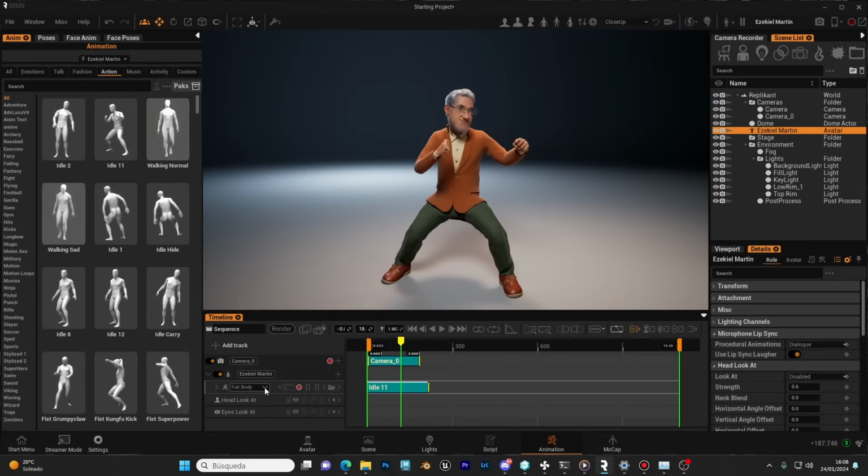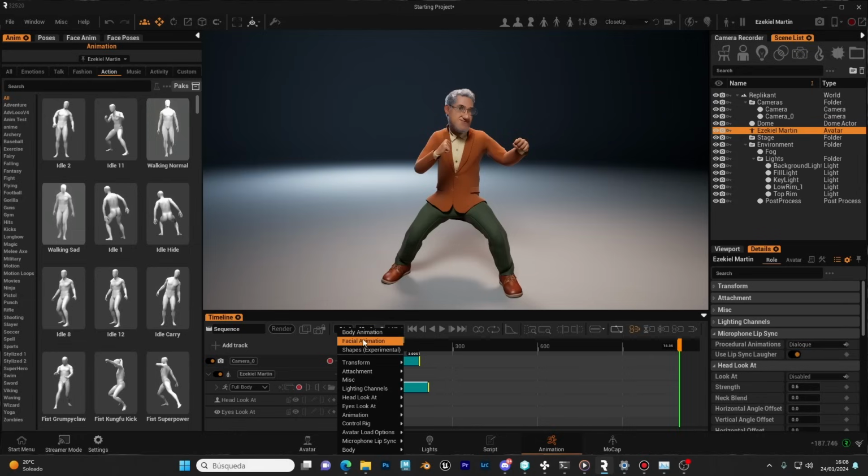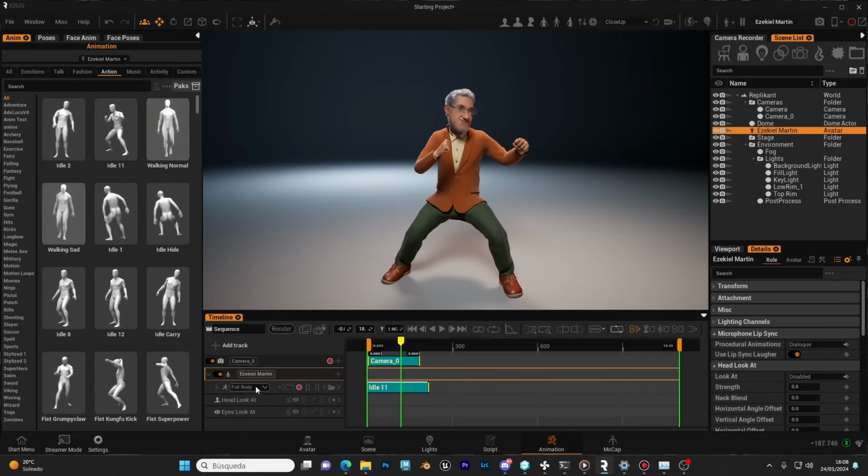You can do basically the same thing as with layers. You can select body parts to affect. You can add new animation tracks. Again, blend between them.